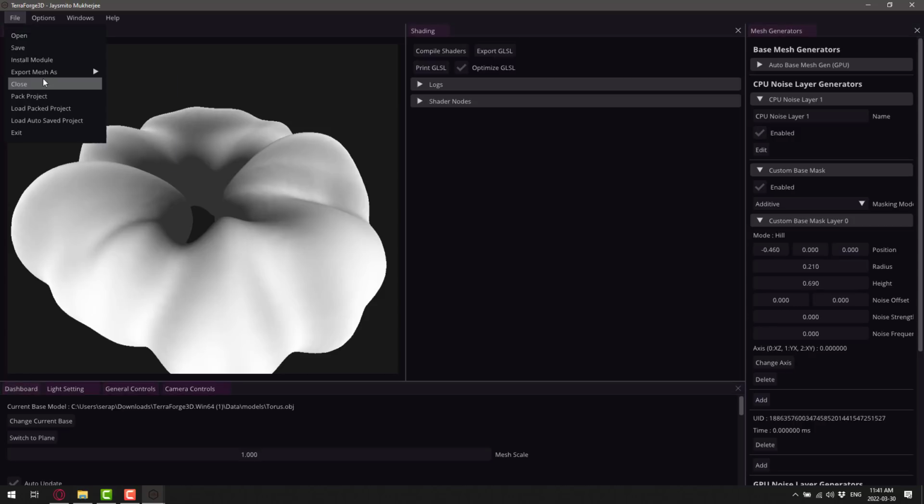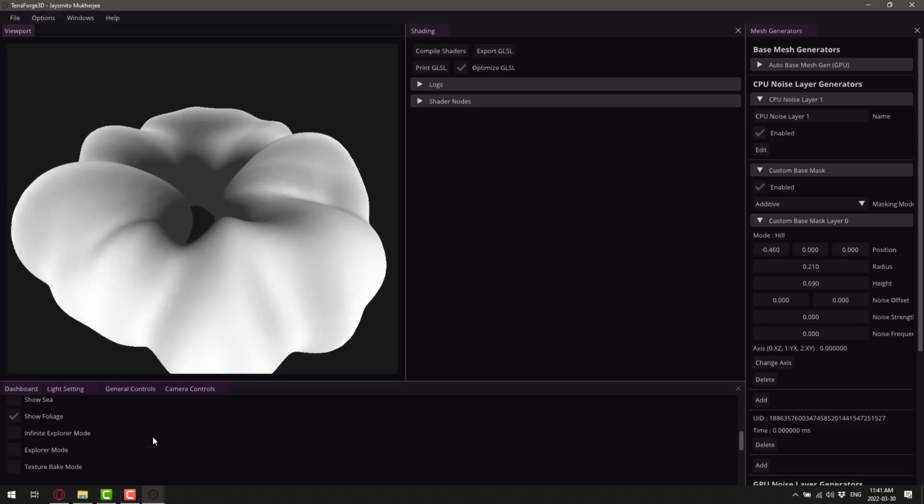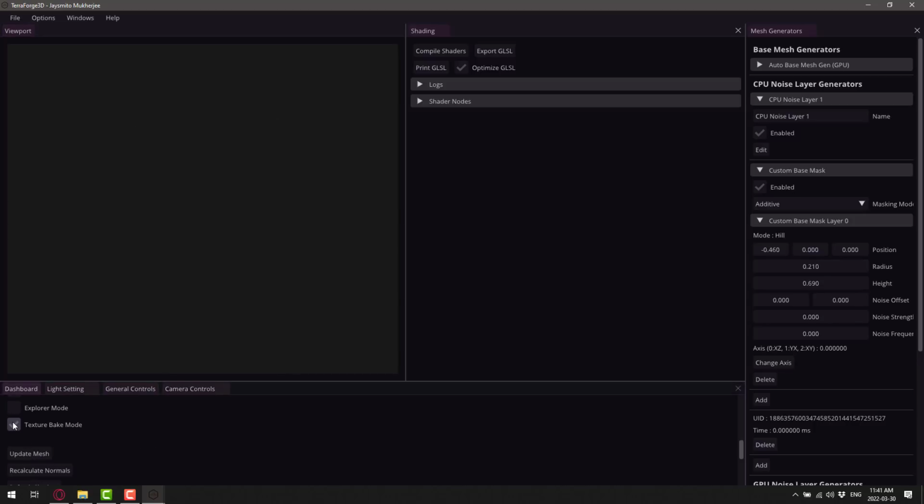Now, finally, there are a few other options here. The cool thing here is you can actually export your mesh out. There are a variety of different formats. Again, I find by far the Wavefront object format works the best. Also, if you're just using this to create terrain for, say, another game engine, you're just creating a height map, come on down here to dashboard. You do have the option out here. You can switch into texture baking mode.